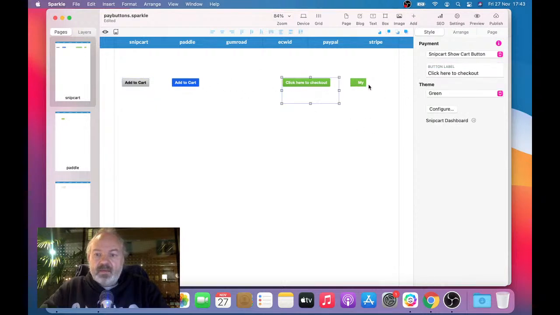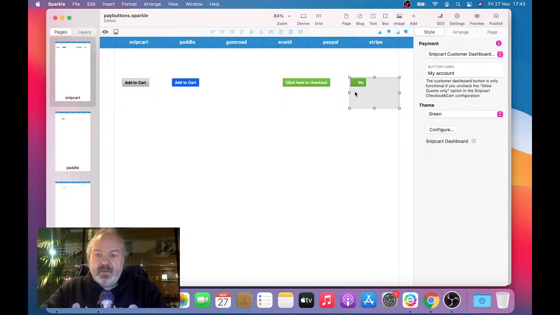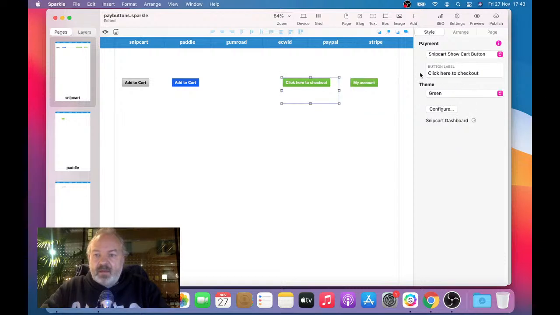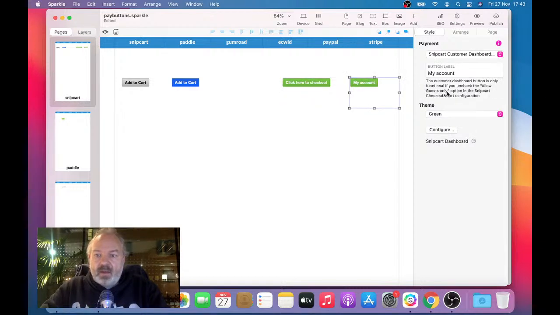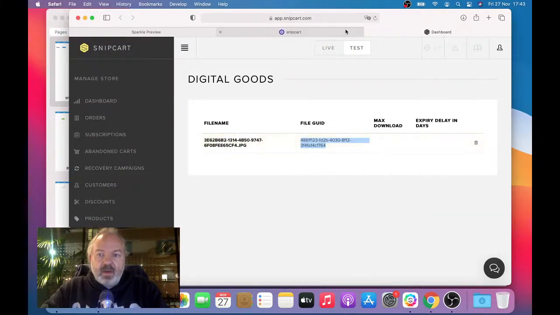Snipcart has a checkout button and an account button. If you allow customer accounts to log into Snipcart from your site, then from this button they'll be able to go back to their purchase history and get to tracking and so on.